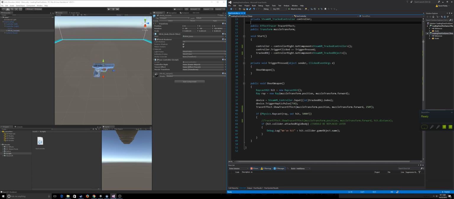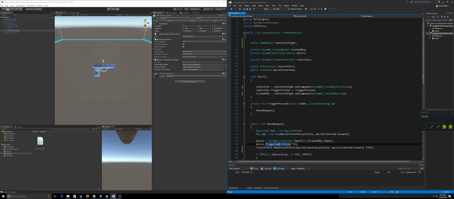And all this method does is it gets a raycast. And this raycast is going to be from the muzzle in the forward direction from the muzzle. And so this muzzle transform, obviously, we haven't defined yet, but we will. And the next thing we're going to do is trigger a haptic pulse using the index of the tracked object to get the actual device, right? And the device being the SteamVR controller.device.